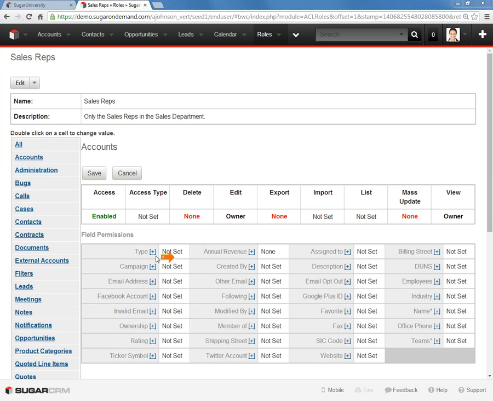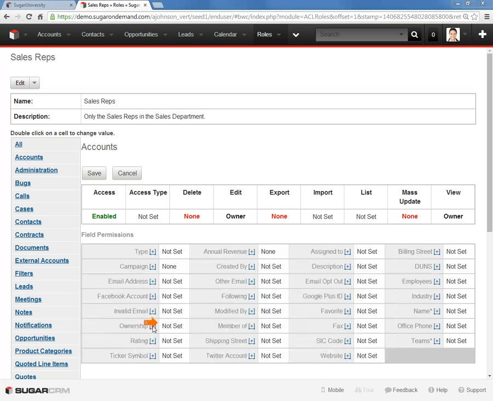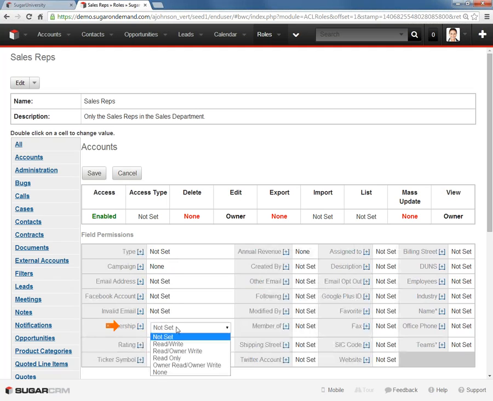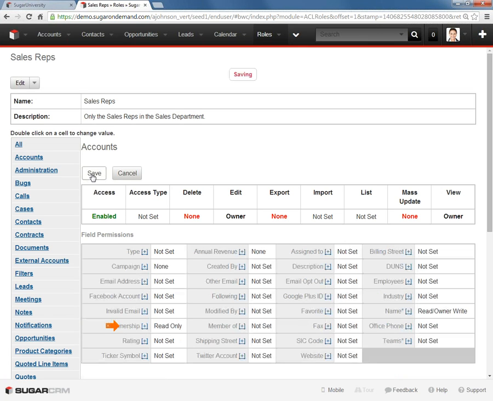If you don't want them to be able to see the campaign, make that none. If you don't want them to see ownership, maybe the ownership field is, they can see it, but they can't change it. Okay, those types of changes. Maybe only the person that owns it can change the name of the record. Okay, so if you're assigned to it, you can see it and you can change it. Let me make it like this. Everyone can see it, but only the owner can change it. Okay, so it's read, owner, write, right? And then save. So it's one deeper level in.